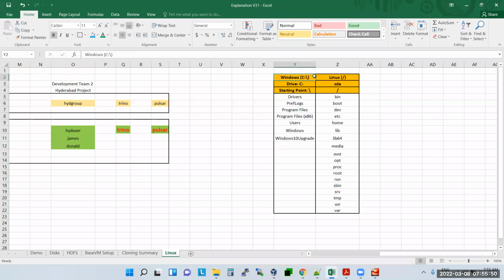So Windows will be installed on C colon. When I say C colon, C is a drive, and colon backslash is the starting point. But Linux will be installed on SDA, the first hard disk, and the starting point is forward slash. Yes or no? This is backward slash, this is forward slash. When you install Windows, these files will be created in C drive by default. But when you install Linux, what files will be created by default in this path?